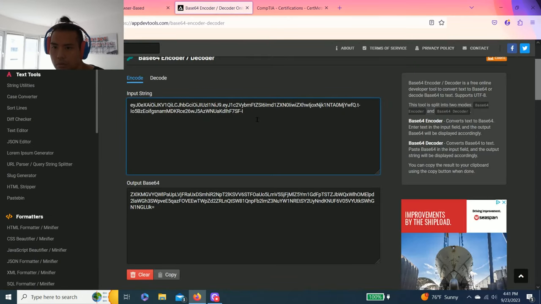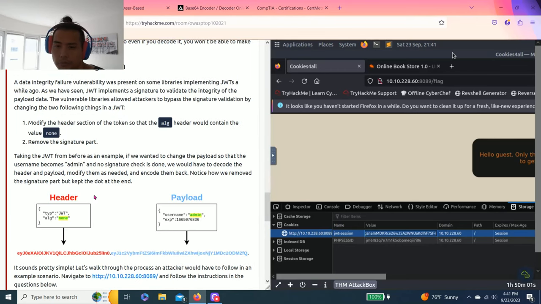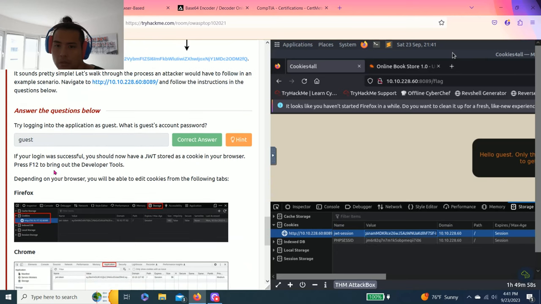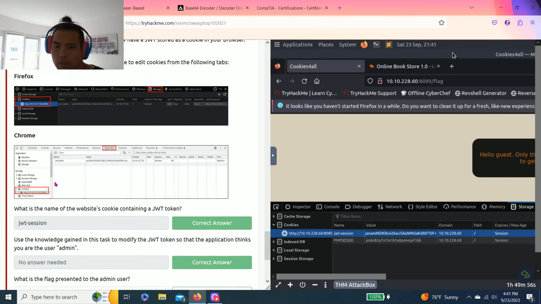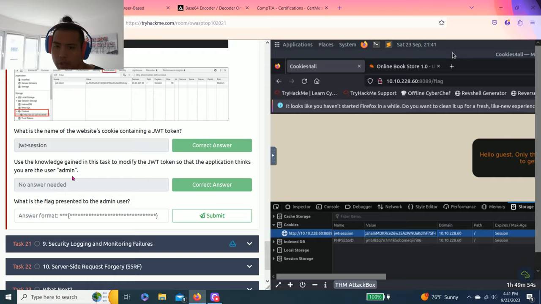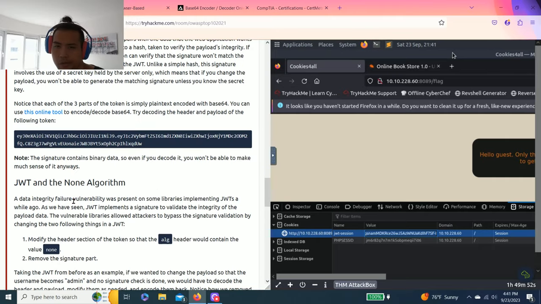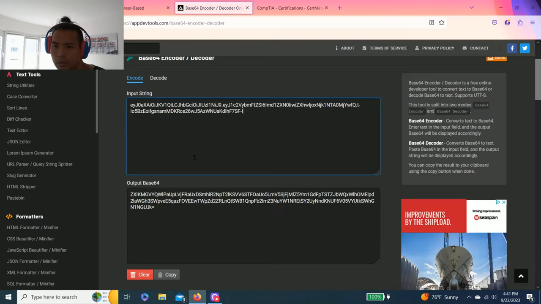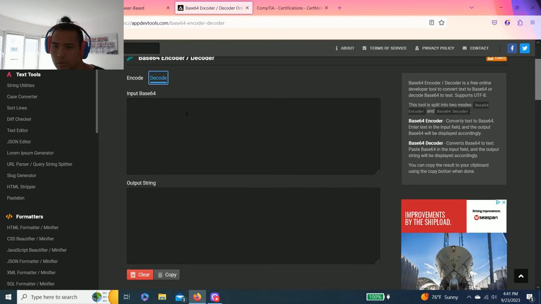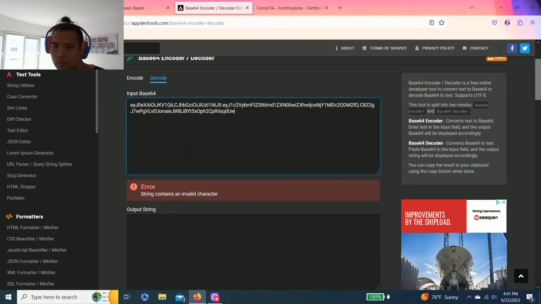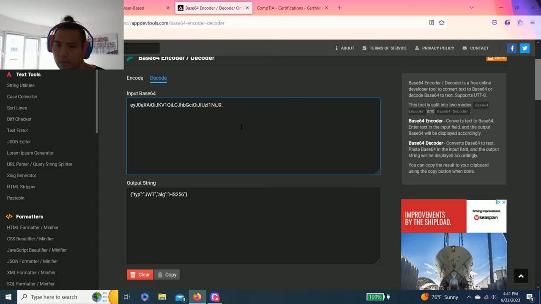All right. Well, it says try to change it to admin. Okay, actually, use this right here. Never mind, I think it should be decode. String attach invalid. Let's try. Okay.